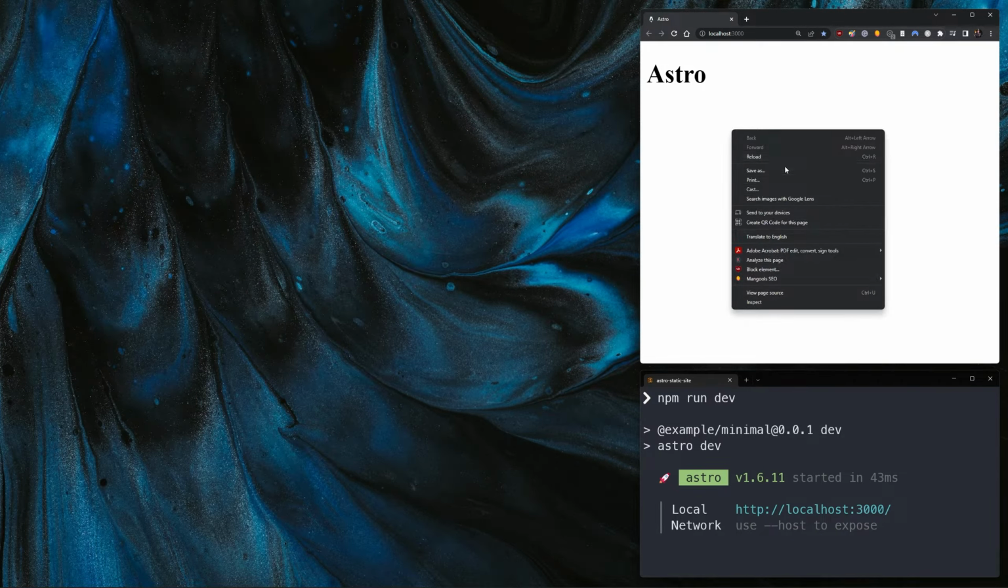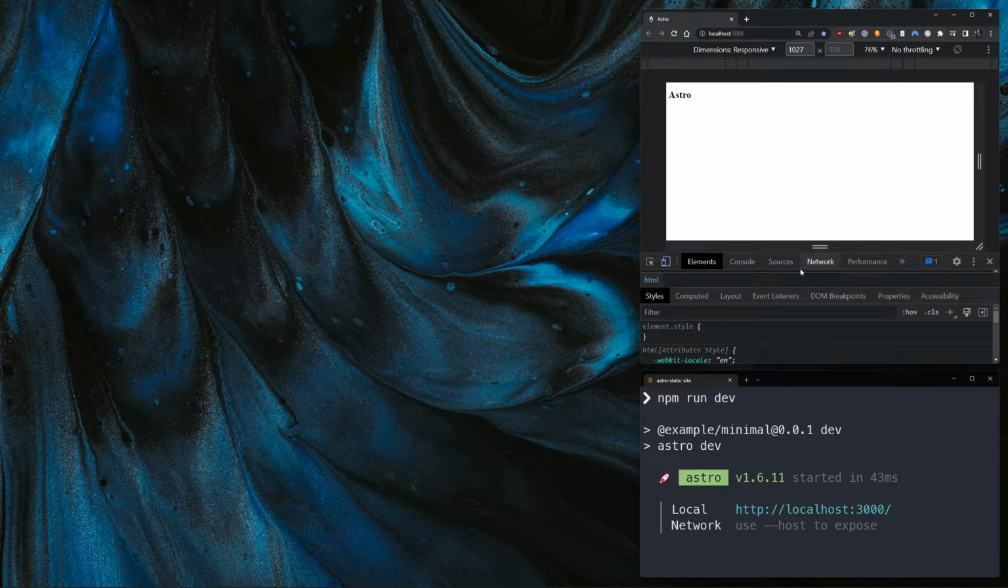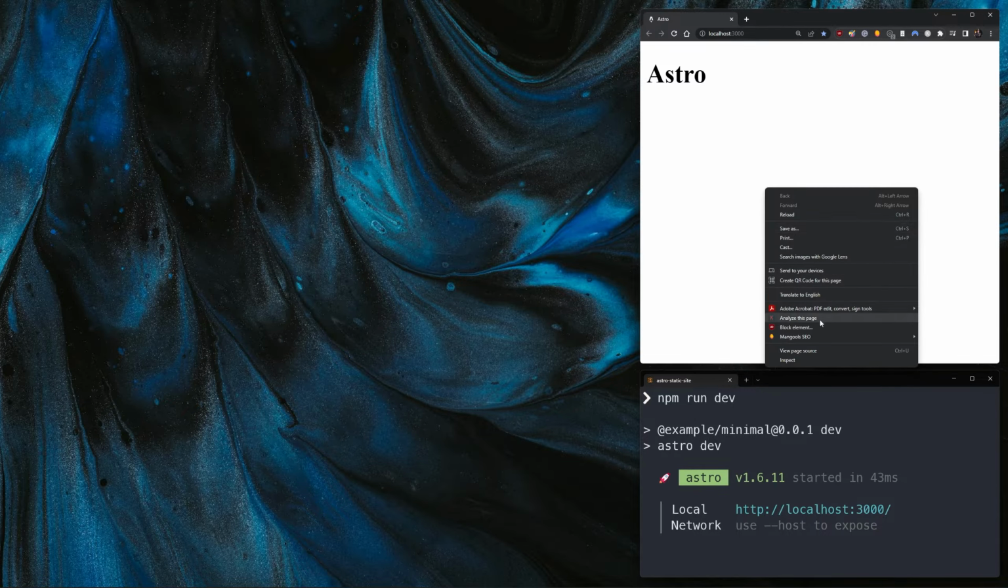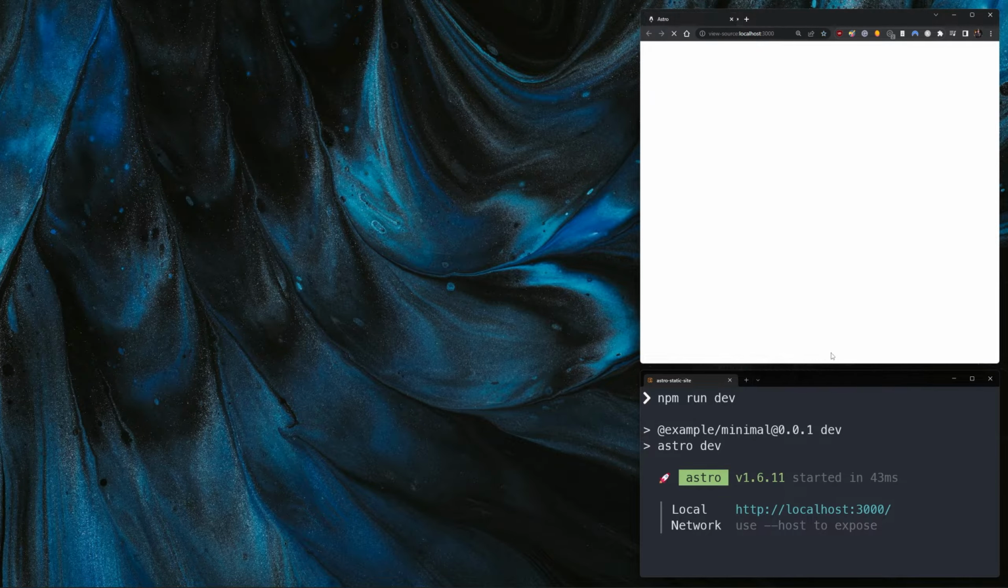So this is the only thing we see when we run this Astro project. And if we actually inspect this page, actually let's do page source. I think that's a better way to do that. Close DevTools, there we go. And we do view page source.